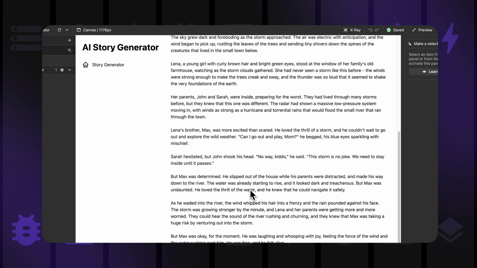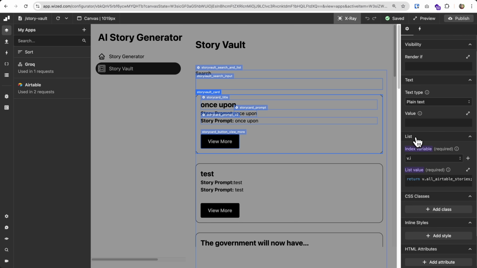What we started off with on our story vault page was reading a list, or requesting a list, returning a list, loads of different terminology. And what that does is we used the render list feature inside of Wized. If I turn on my X-ray, go into my story vault card, we set up this very powerful list feature, which gets a list from an API request or from the response and renders out a list on the page. So that's the first part of reading a list.